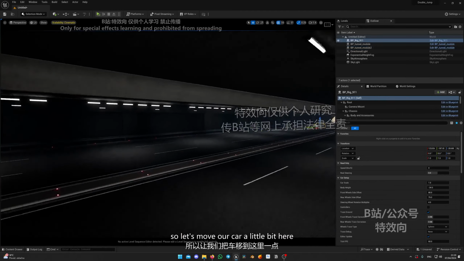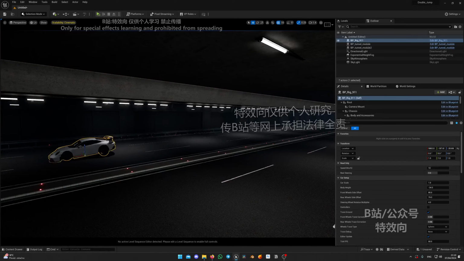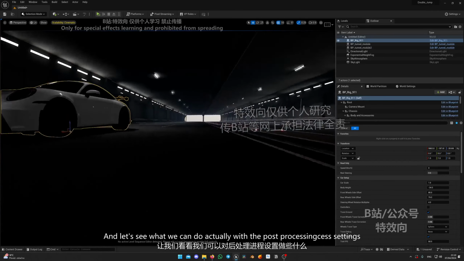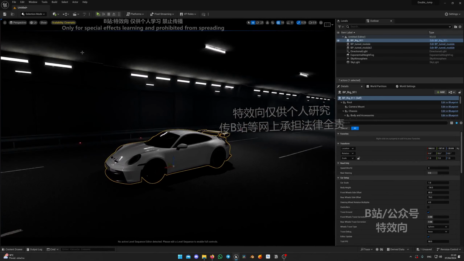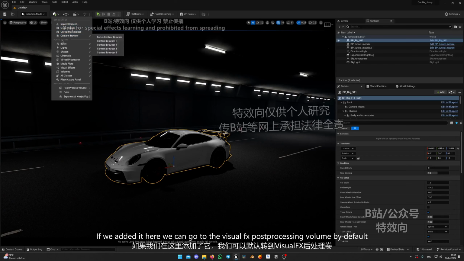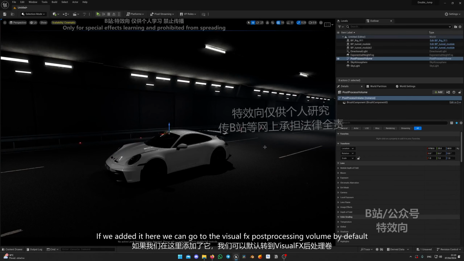Okay, so let's move our car a little bit here. And let's see what we can actually do with the post-process volume settings. If we add it here, we can go to Visual Effects, Post Process Volume.